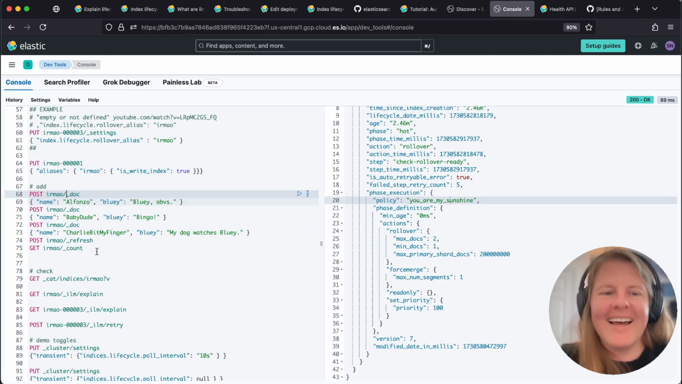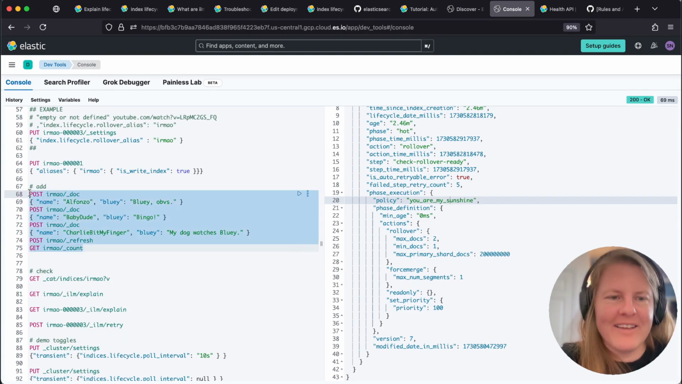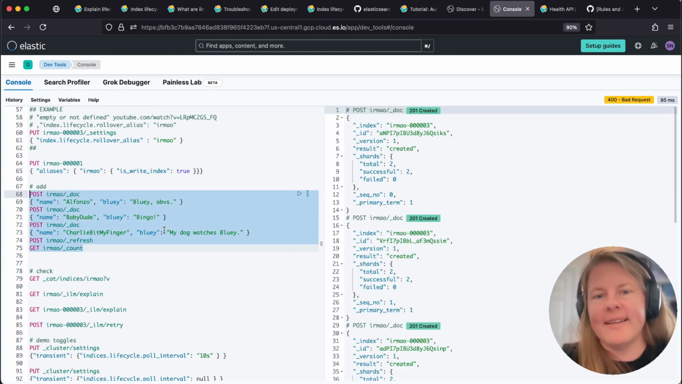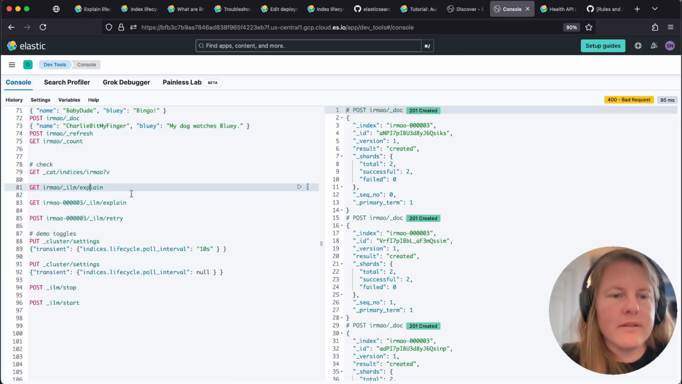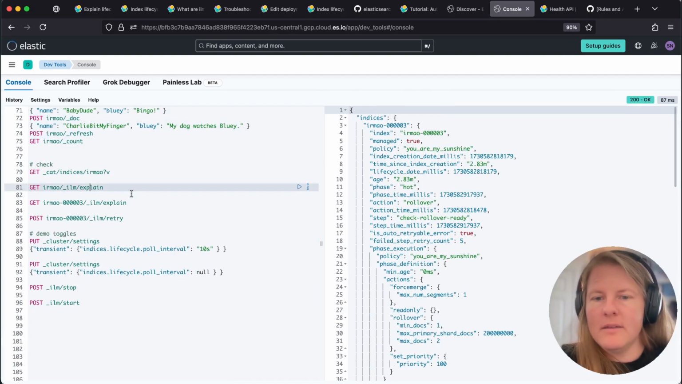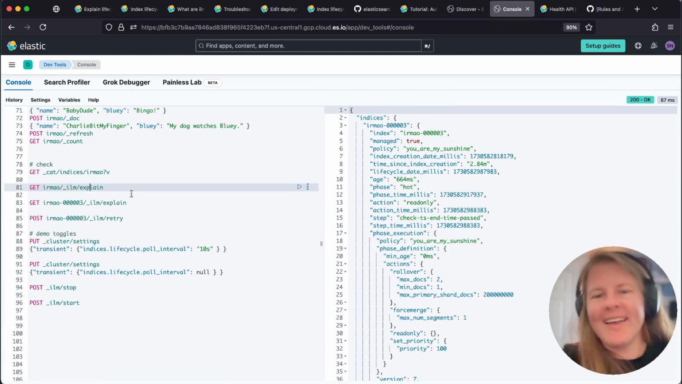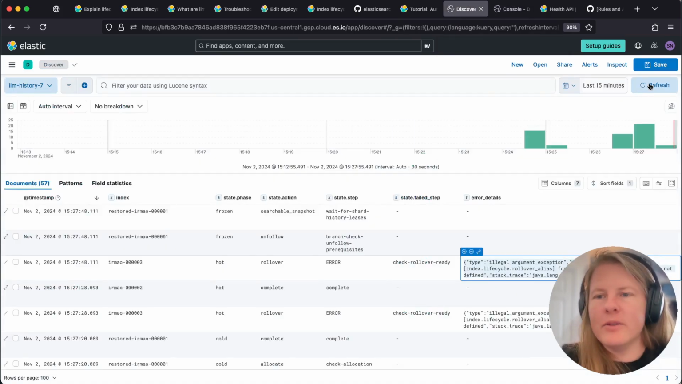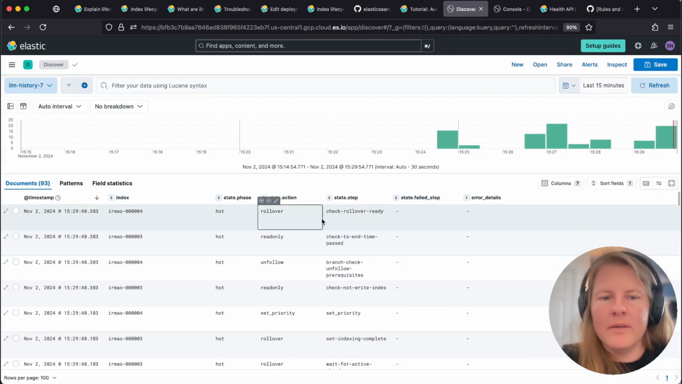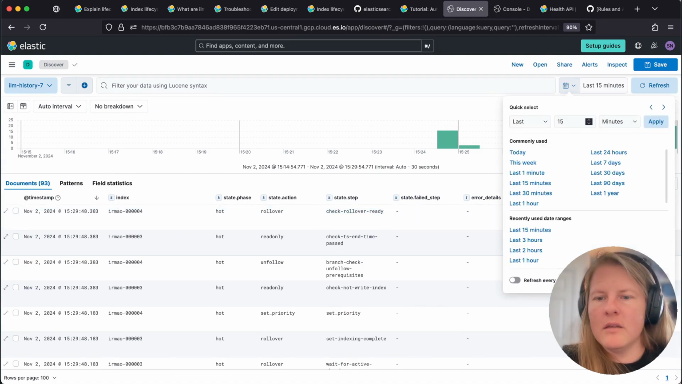Oh, sorry. I just realized I don't know how many docs I have. It maybe thinks that there weren't enough docs to roll over. Let me see. Ooh, and it rolled over. Perfect. Okay, coming over to Discover, we can see check rollover ready.